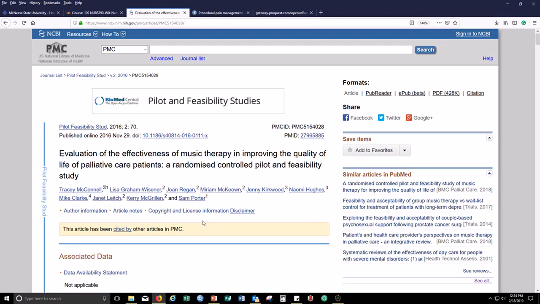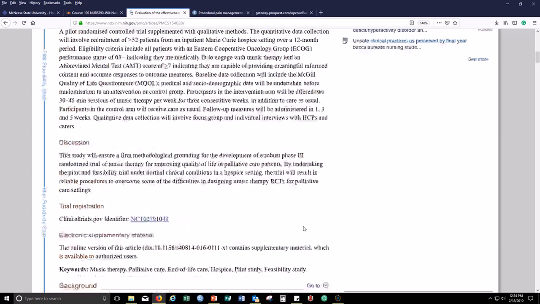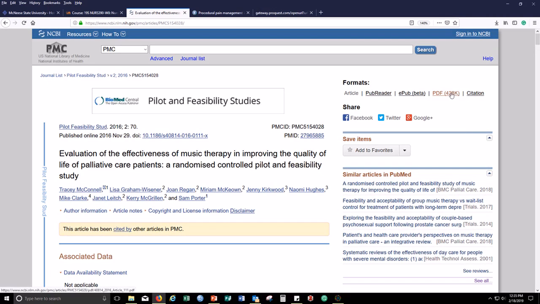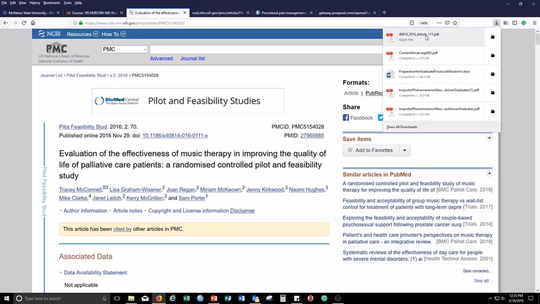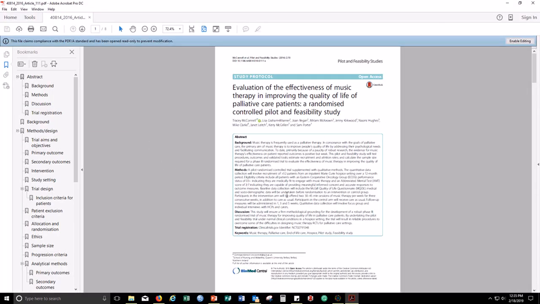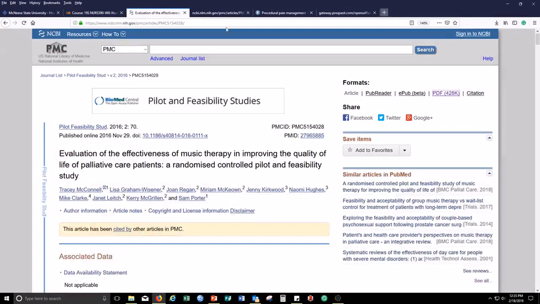And again, in PubMed, most of the time articles are going to open up in PubReader, which is like an HTML document. So you're going to have to make sure you're selecting PDF to download it so that you can save it easily. When you do that, now you have the saved file there for your future retrieval.